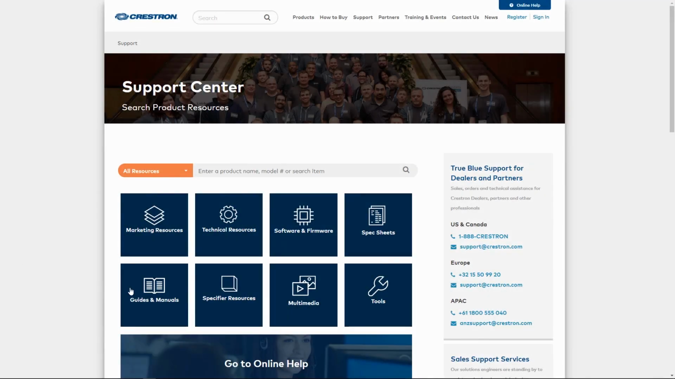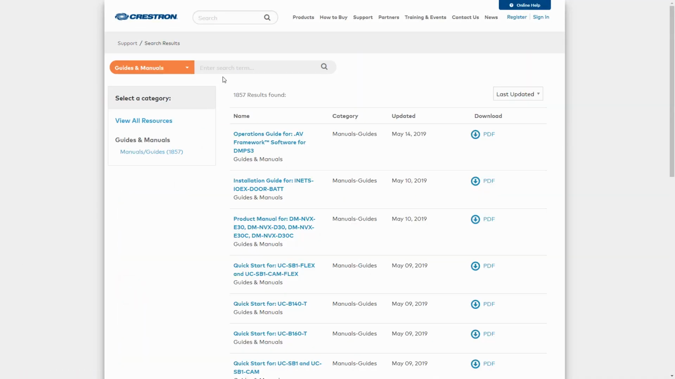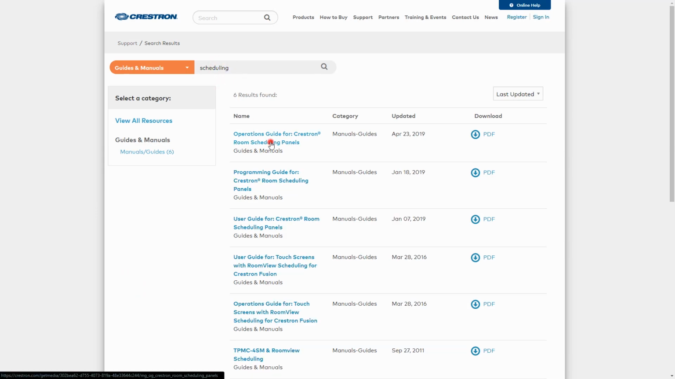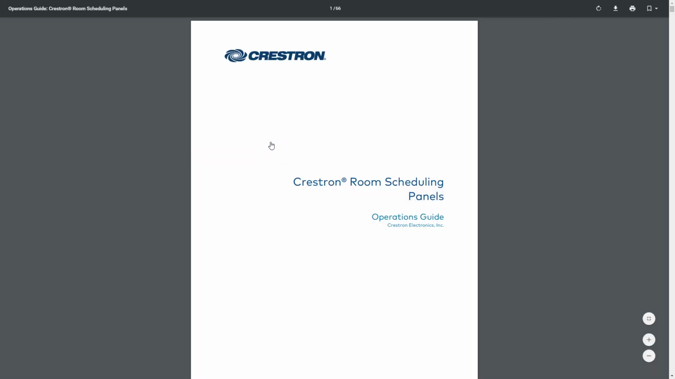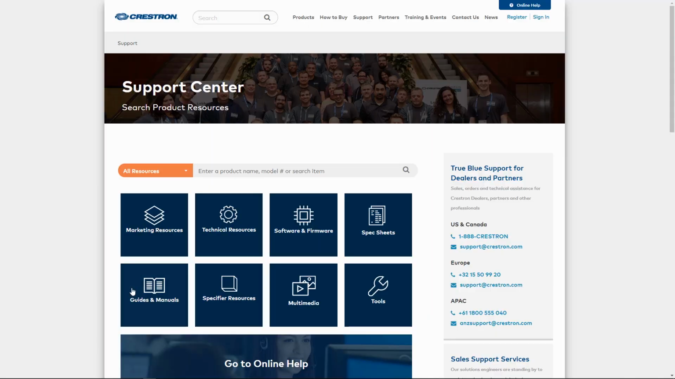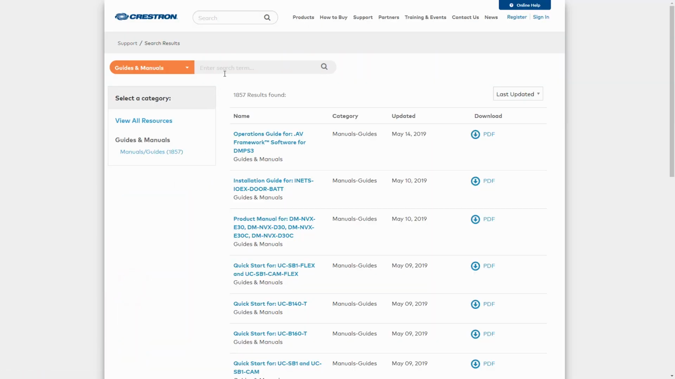The Crestron Fusion team has provided a document that provides step-by-step directions to configure the scheduling panel. The document can be found in the same document repository as shown in the first video in the series. In the search box for the documents, enter scheduling. It is currently the operations guide for Crestron room scheduling panels.